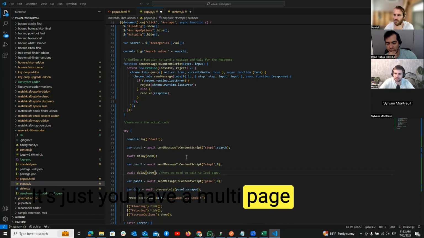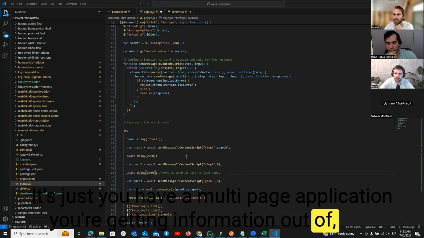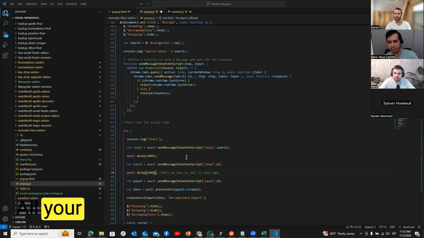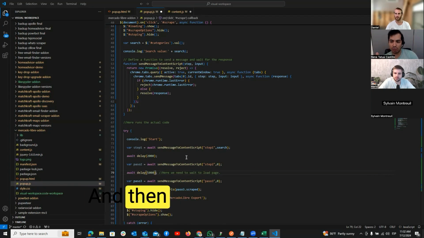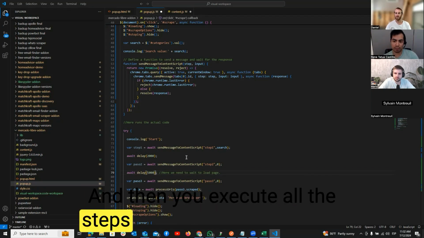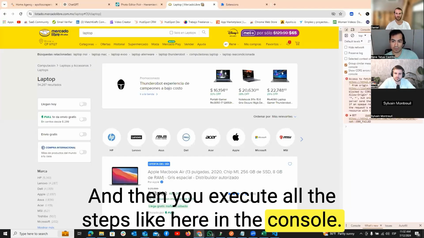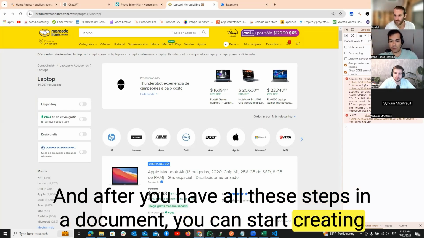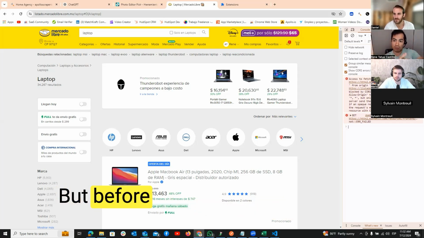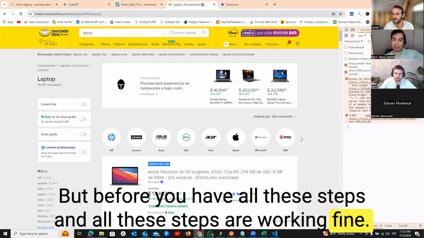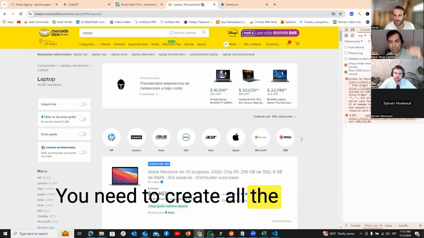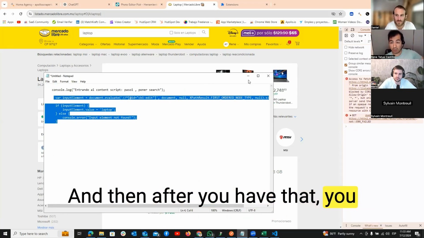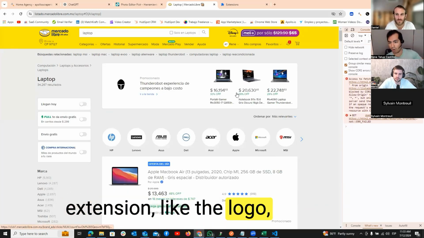It's just that you have a multi-page application, you're getting information out of it. Same approach, just having the logic. Step 1 is you have to map all your steps: step 1, step 2, step 3, and then you execute all the steps here in the console. And after you have all the steps in a document, you can start creating the Chrome extension. But before that, all the steps must be working fine. So first, you need to create all the steps in a document, for example, in a notepad. Then after you have that, you can start creating the Chrome extension, like the logo, manifest.